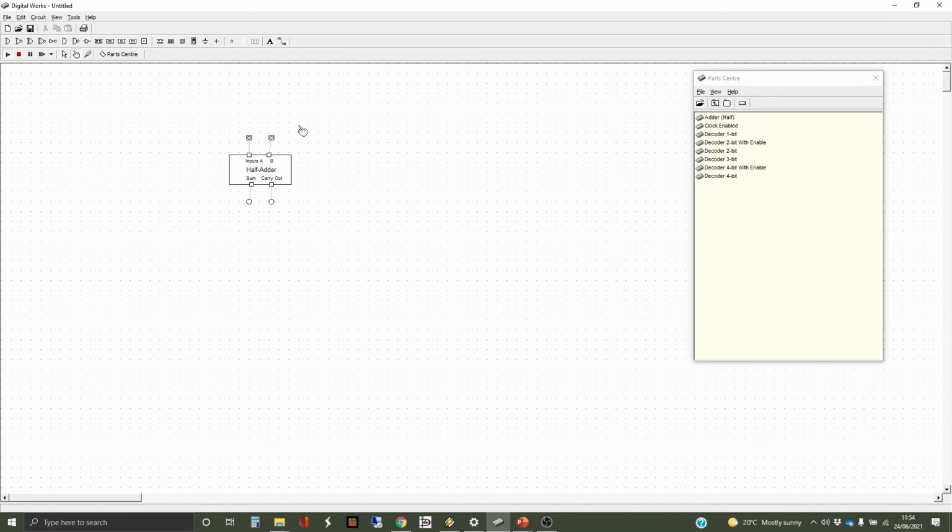So run the simulation, get the interactive tool. So at the moment we've got 0 and 0 coming in. Our sum is 0 and our carry out is 0. If we make one of A and B 1, then the sum turns to 1. And the carry out is still 0.